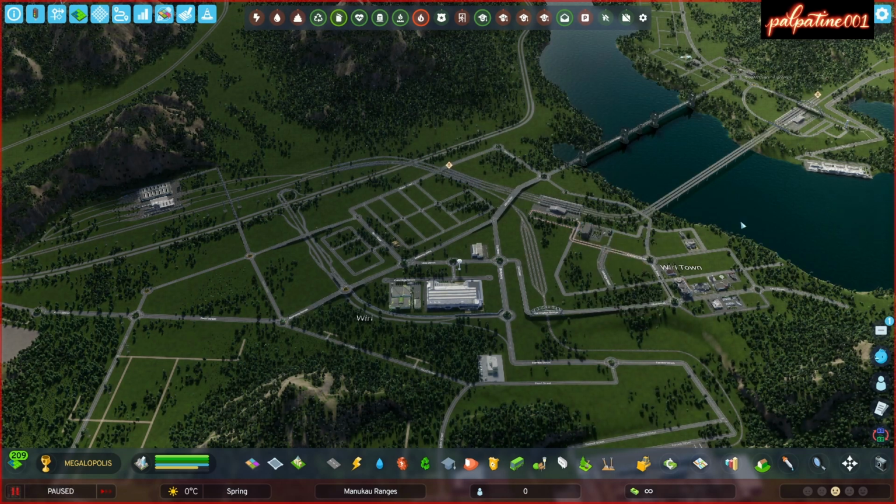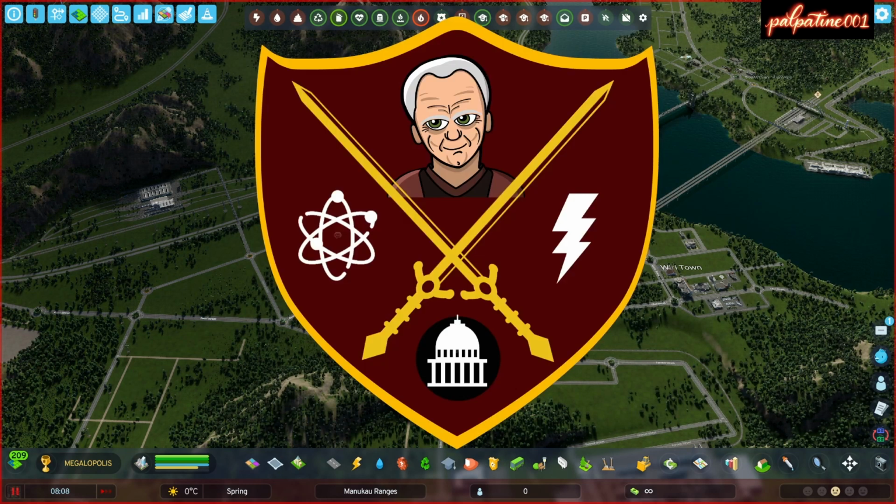I'm Palpatine001, aka the Senate, and this concludes 1.2.1, the basic network, short as that is, and we'll be back in 1.2.2 for placing those zones finally, although we don't get ripped just yet.